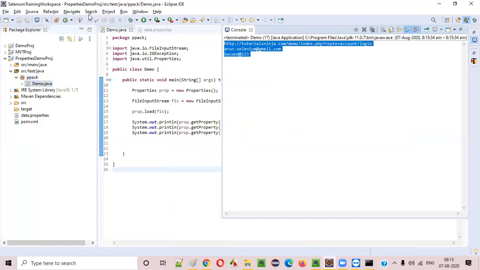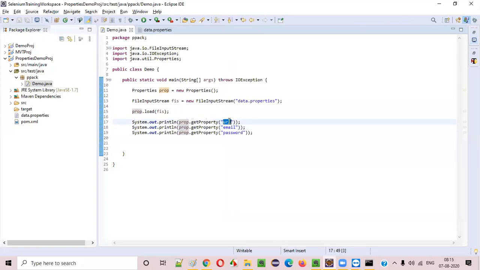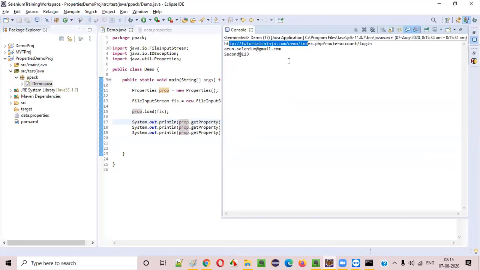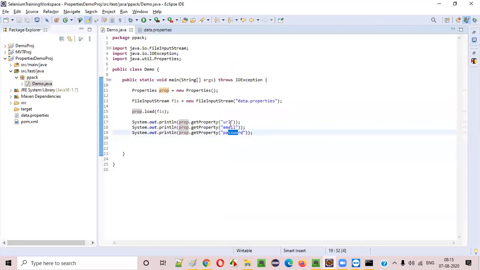Did you get the results, guys? As we expected. Is it clear for you? So we wanted the URL. The URL got retrieved with the help of getProperty. We have to give the key name, and the value got printed, right? We gave the email key and its value got printed.